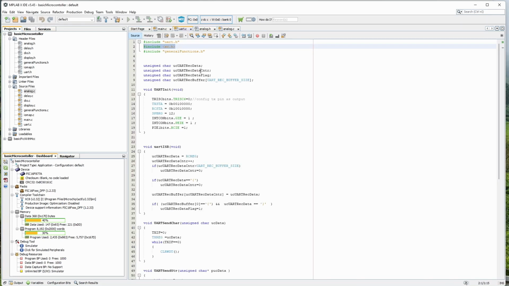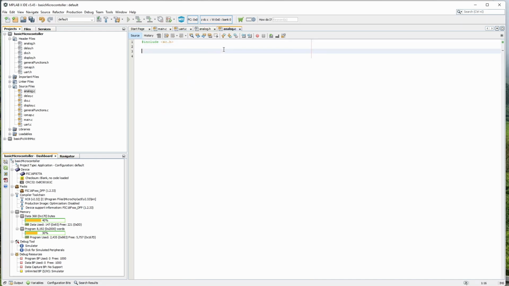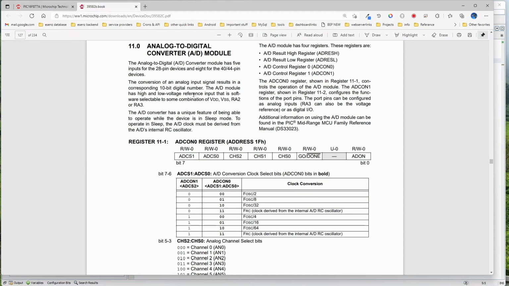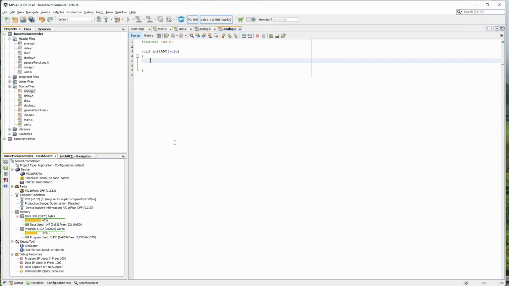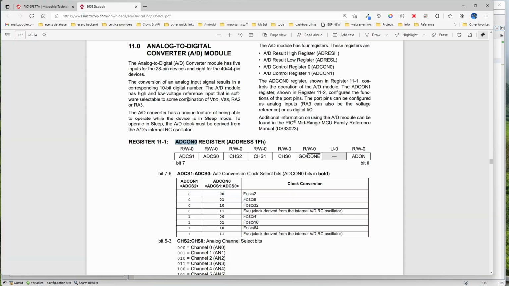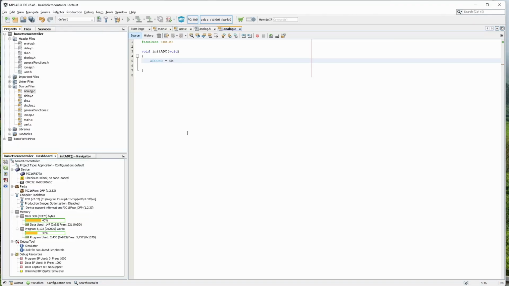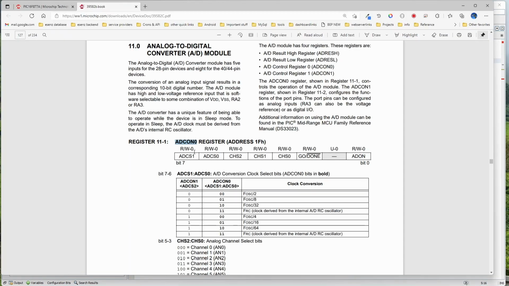Here let me just include this, because this is required for using all the processor registers. And let me create a function initialize ADC. Okay, let's start configuring it. ADCON0, just copy this, is equal to 0B. I'll do it at a binary level. Each bit I'll specify what it is. ADC conversion clock.